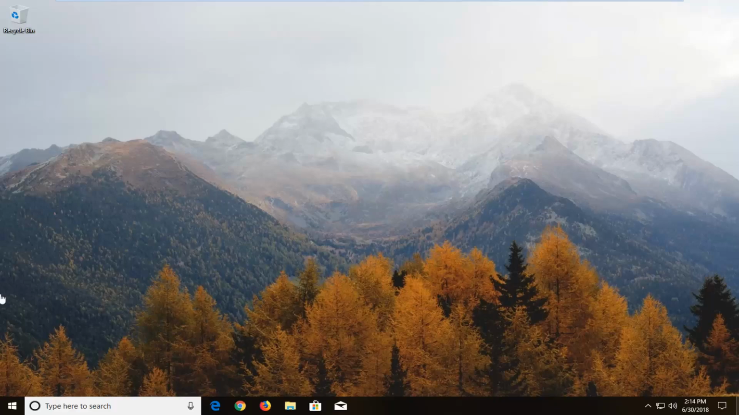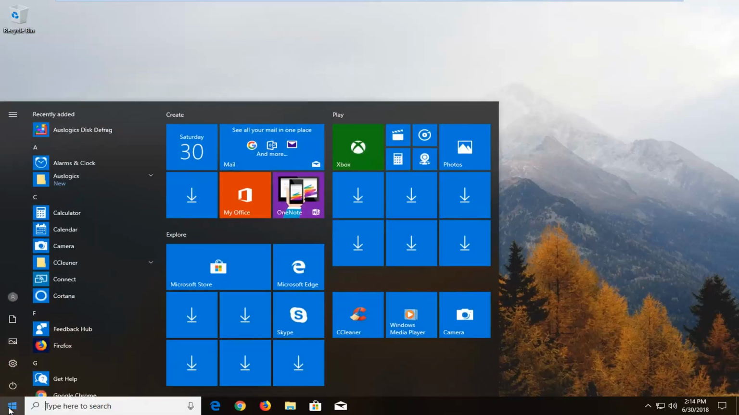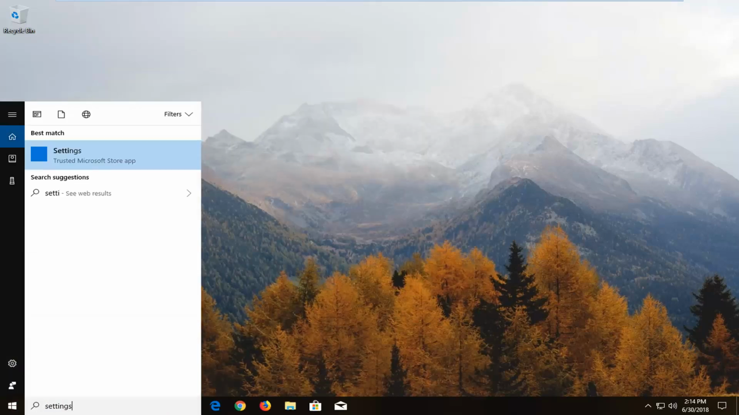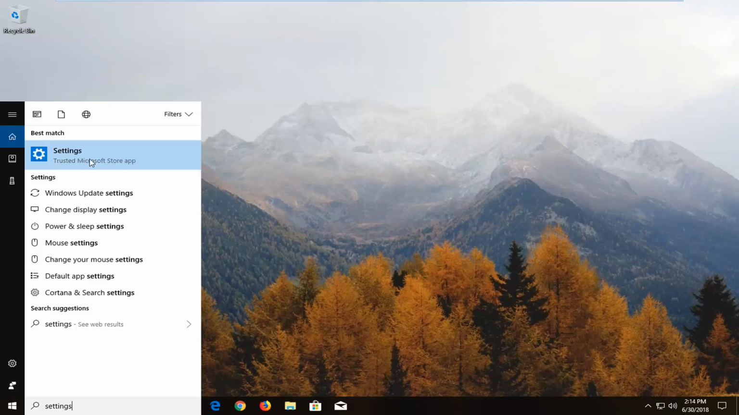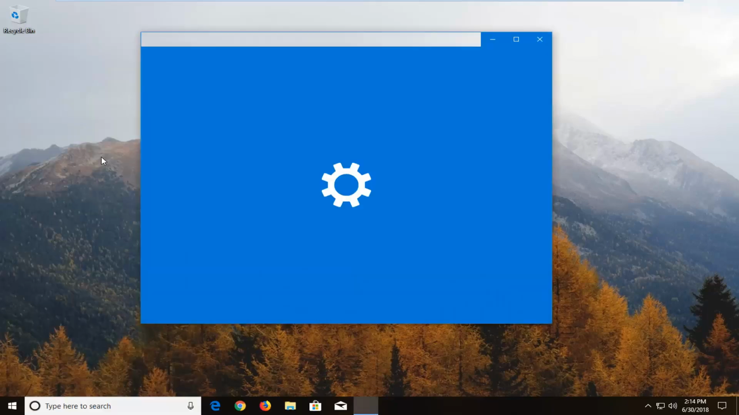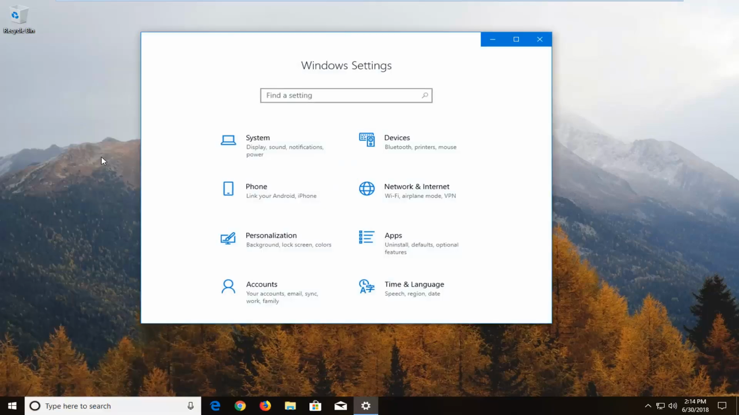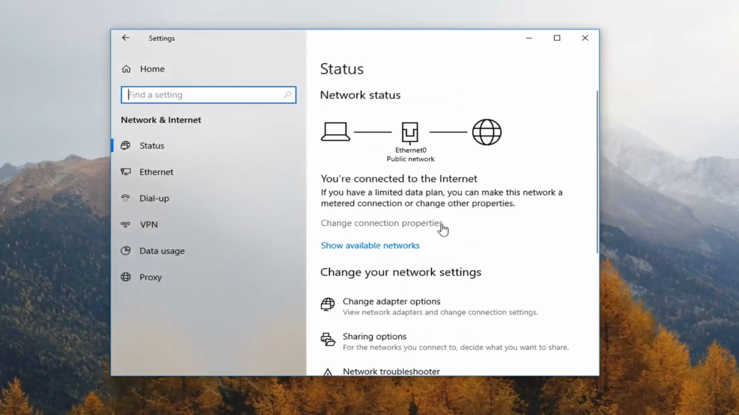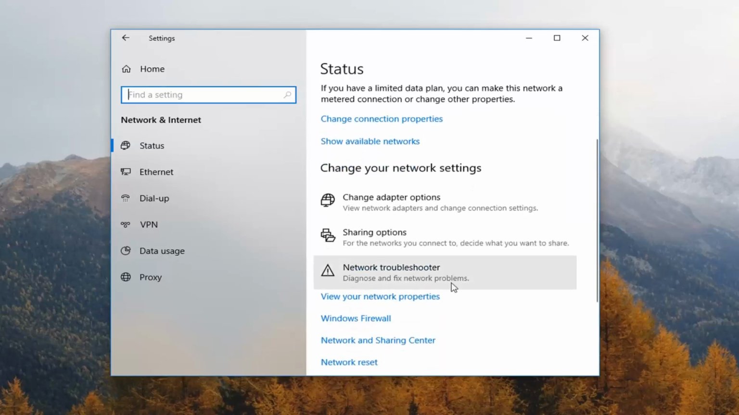So we're going to jump into it, and we're going to start by opening up the Start menu. Just left click on the Start button one time. Type in Settings. Best match should say Settings, Trusted Microsoft Store App. Left click on that. And then you want to left click on the network and internet section. Then scroll down on the right side, underneath network troubleshooter, diagnose and fix network problems. Left click on that.